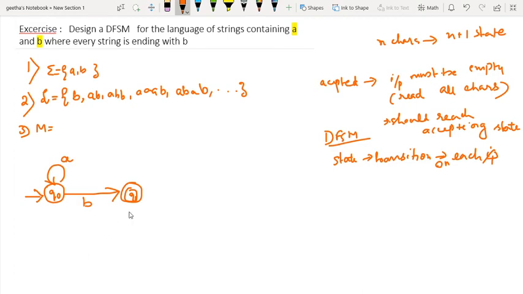So now let's compare. What about Q1? Q1 on A, what about A? And what about B? So what if it gets B? Regarding A, we'll think later. Regarding B, Q1 on B, you are in the final state. If you get any B's, that means you have to be in the final state. After A, if you get one B, and after that, if you get many B, still you need to be in the accepting state.